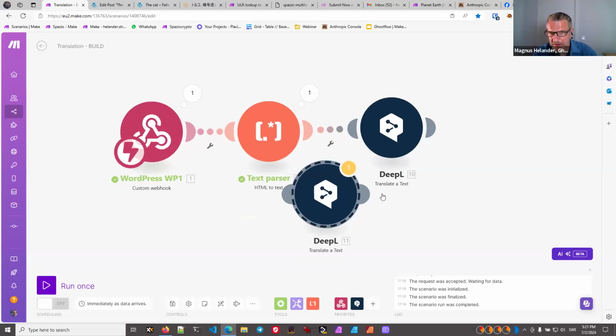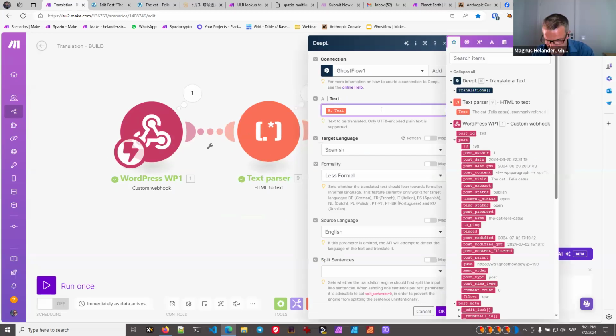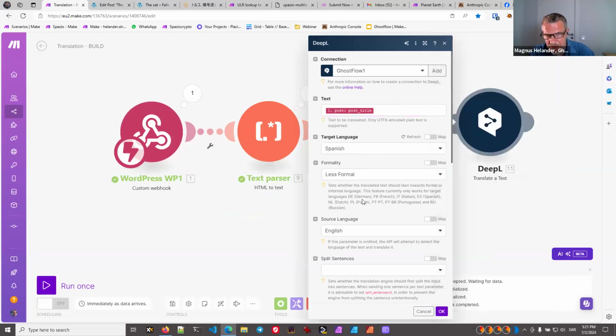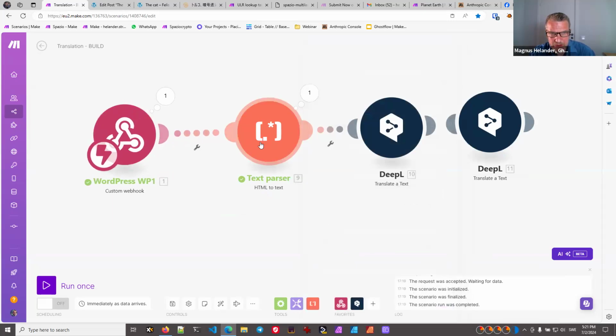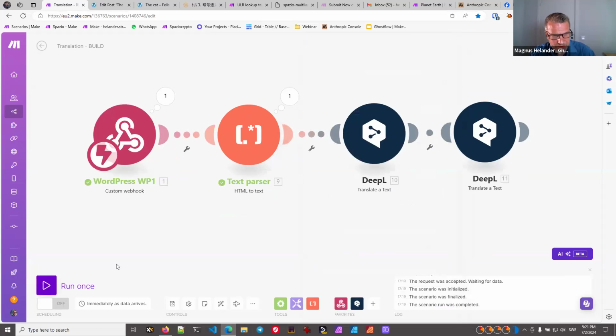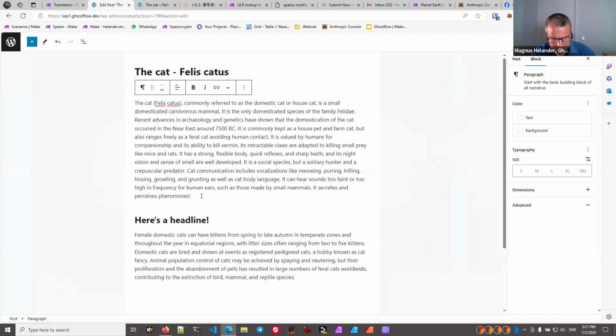translate the header. So we do another translate module, and this time we want to translate the title, post title. And again, the Spanish target language, and we're good. So that's it pretty much. So we can play this now if we do run once. And we're going to edit this post. We go back to WordPress and we save it.